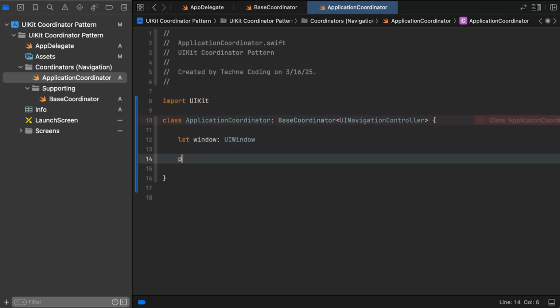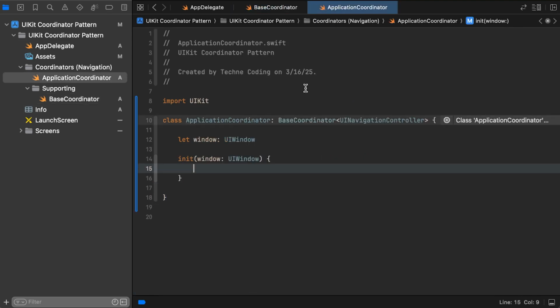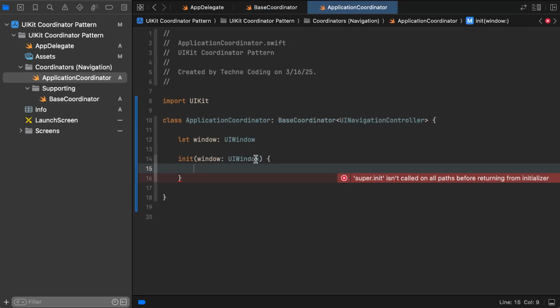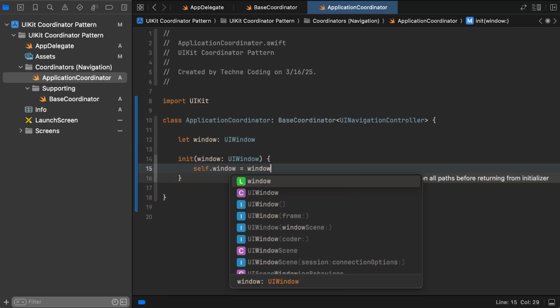And we're going to say init window UI window. In this case, we are not going to be using the original initializer. We're not going to override that because this one requires a window object. Technically speaking, we don't actually need this window object, but I pass it in. It's going to be shared between this and the actual application app delegate. So we're going to say self.window equals window.